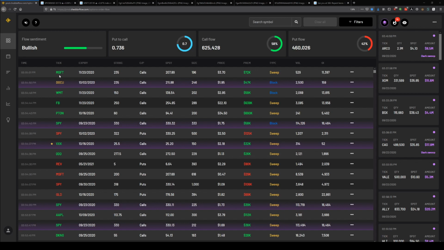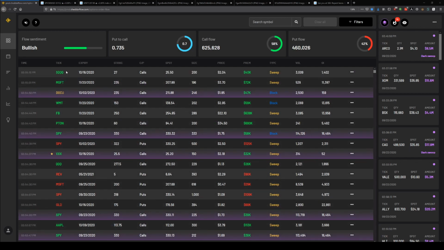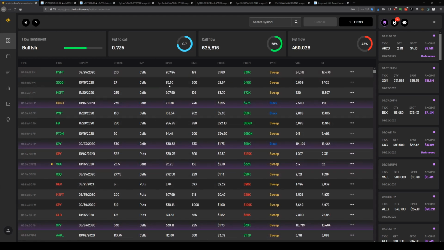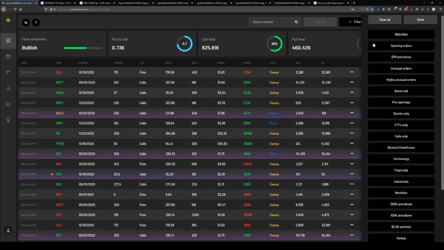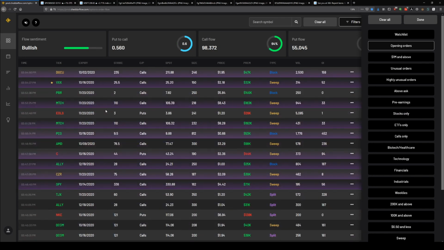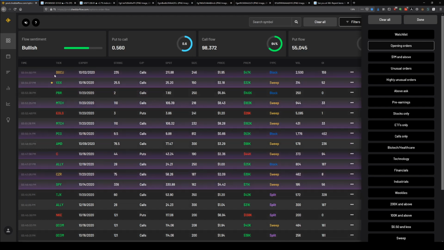I typically don't take trades until the first 30 minutes have passed and we've gotten through the initial gap up and refilling the gap. That's my personal style. But once the day starts to progress, I do spend a lot of time using the opening orders filter. What this does is it filters out any and all orders that are coming in with volume that eclipses the open interest. This typically means it's someone opening a position.